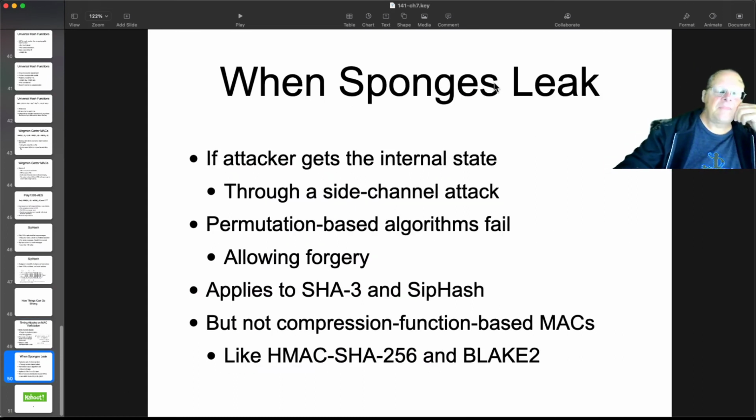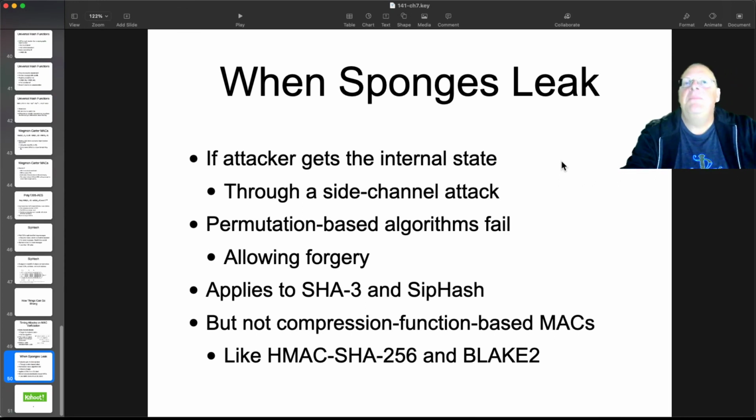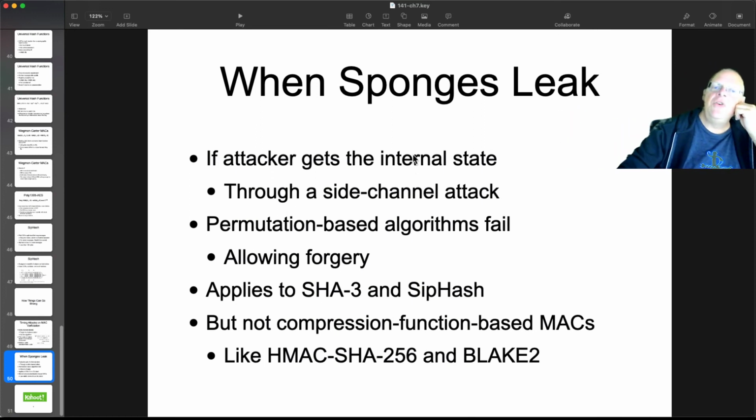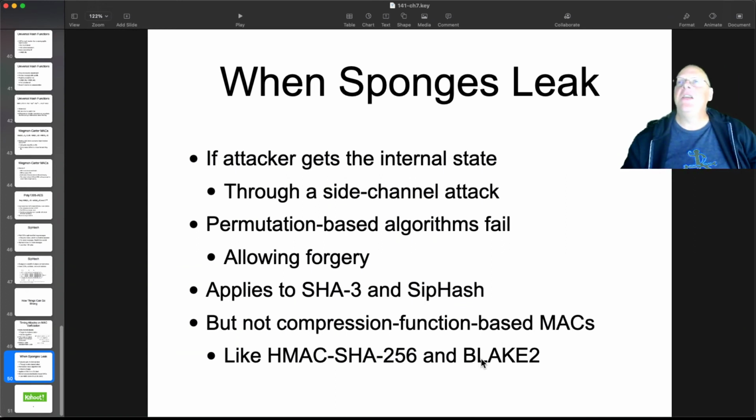Anyway, the internal state of these sponge functions, like SHA-3: it has an internal state, it mixes in bytes of the message, and then you take some of those bytes and call it the hash. So if you were able to get the internal state by leaking out electronic emanations or something, these things might fail. You'd be able to forge them, but apparently the compression function-based MACs are not vulnerable to that. Even if you were able to read the internal state of the sponge, you wouldn't be able to forge it. So that's a nice thing to know.